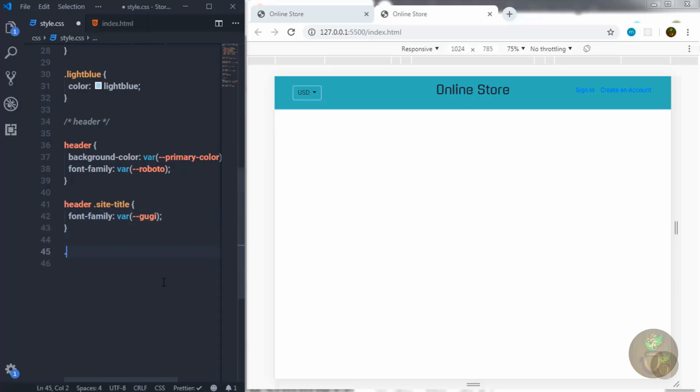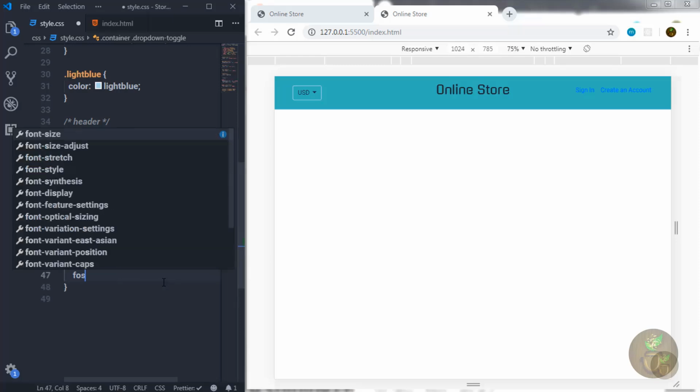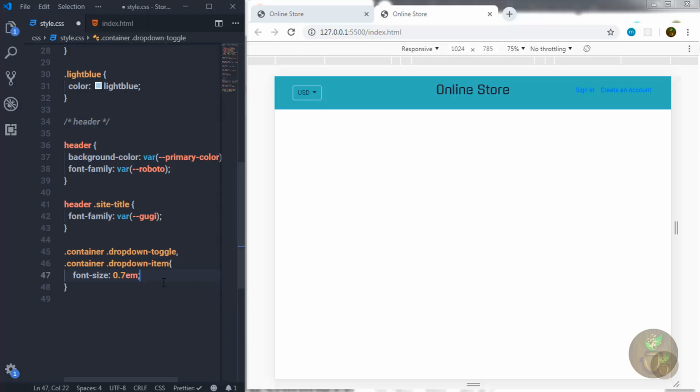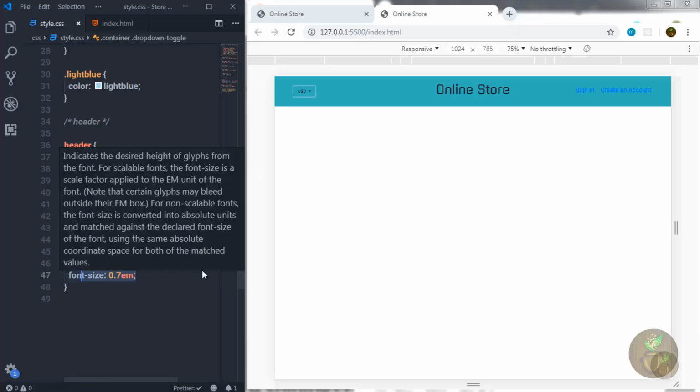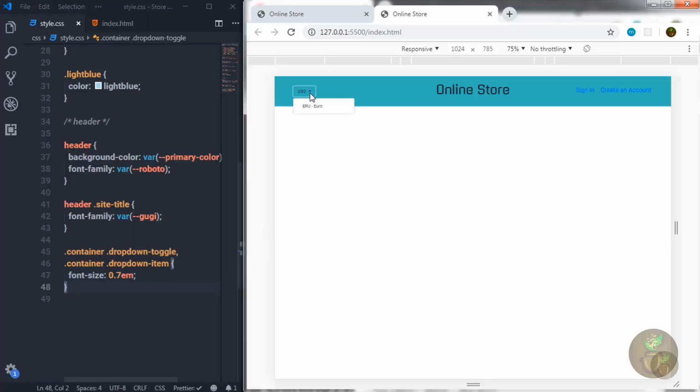Just after that, I'm going to select the container, then select the drop down toggle, and just after that I also want to select drop down item. So I'm going to select that and just specify font size 0.7 em. You can see me writing em, percentage, and rem unit to make this website responsive, right? This will specify font size to this drop down menu.